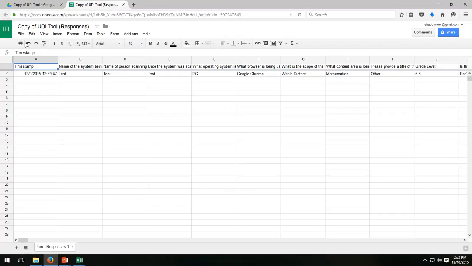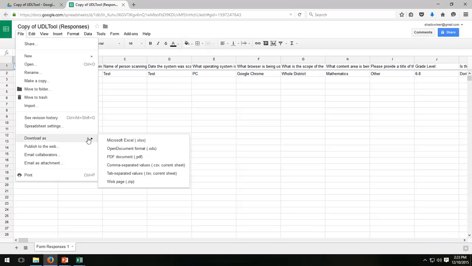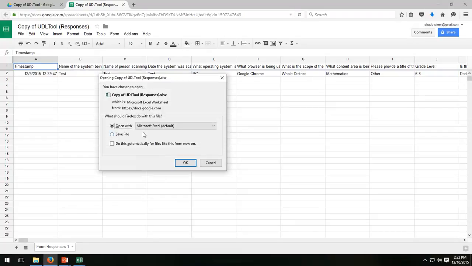Once you're inside this tab, I want you to go to File, Download As, and click on Microsoft Excel. Now, depending on what web browser you're in will determine how this option looks to you, but whatever steps you need to take, go ahead and get this Excel file open.